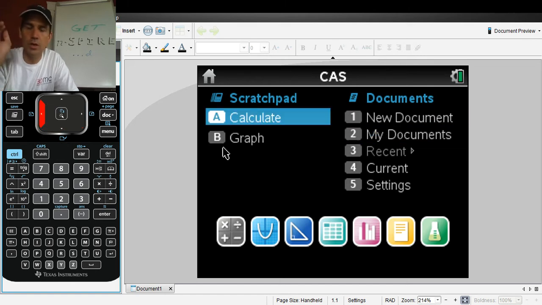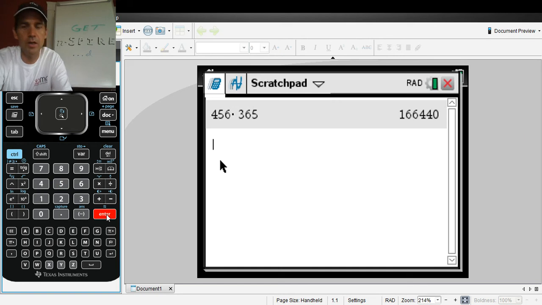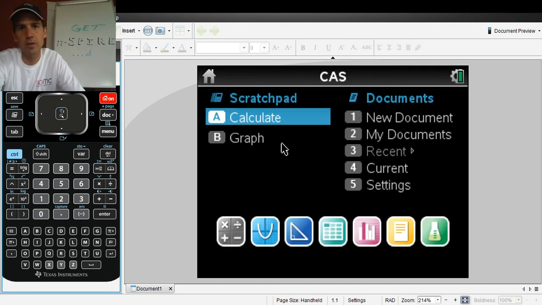But really quickly, if you do want to just calculate something, one way to do it is to calculate under the Scratchpad. You can either highlight it and hit enter, or you can even just hit A to go into the Scratchpad. And then once you're there, let's say you want to multiply 456 times 365, and you hit enter, and that's again, just like a calculator, that's how it goes. And if you want to go back to the home screen for some reason, all you've got to do is click on this button up here, and you're right back on the home screen.